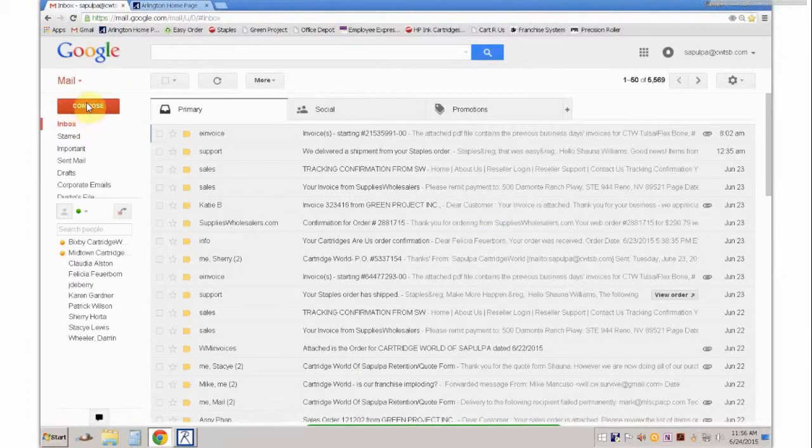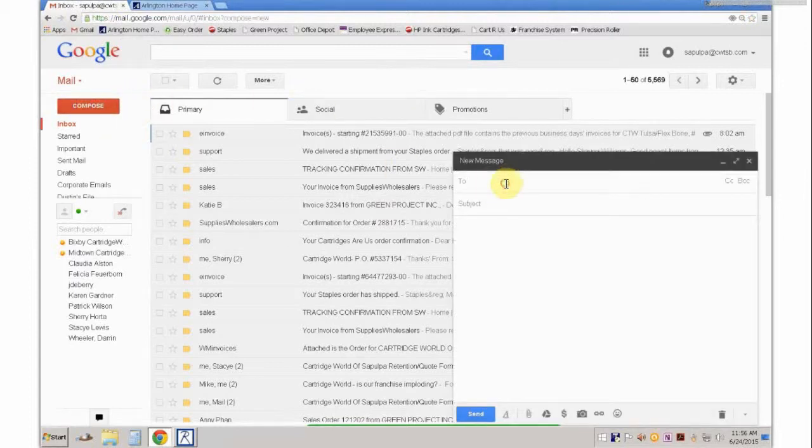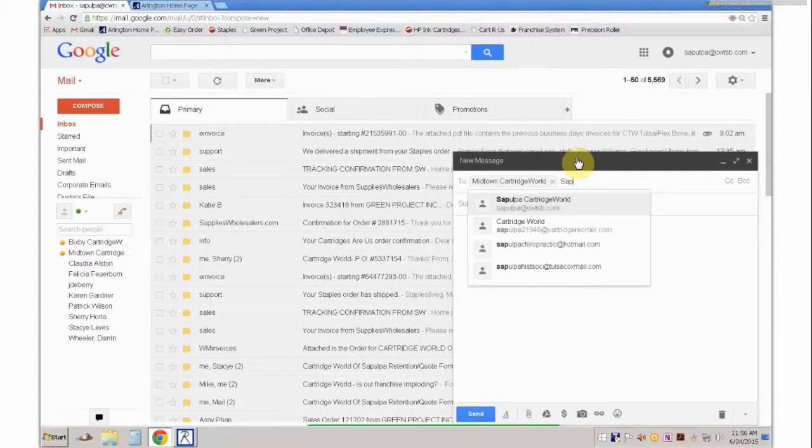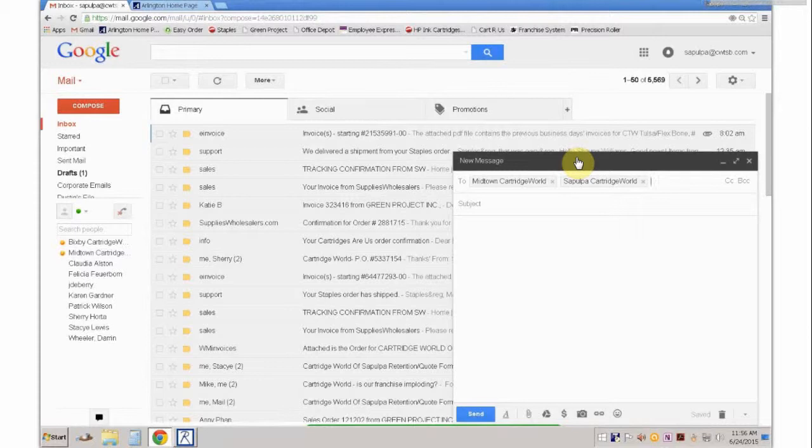But to do that, you go to your email. This is your standard Gmail. You'll click on Compose. You'll type in whoever you want to send it to. You can send it to Midtown, or you can even send it to Sapulpa if you want to keep things all in the Sapulpa realm and not Midtown. You can do it that way. But we'll just send it to Midtown, or actually we'll send it to Bixby this time to keep things out of the way since it's just a test.